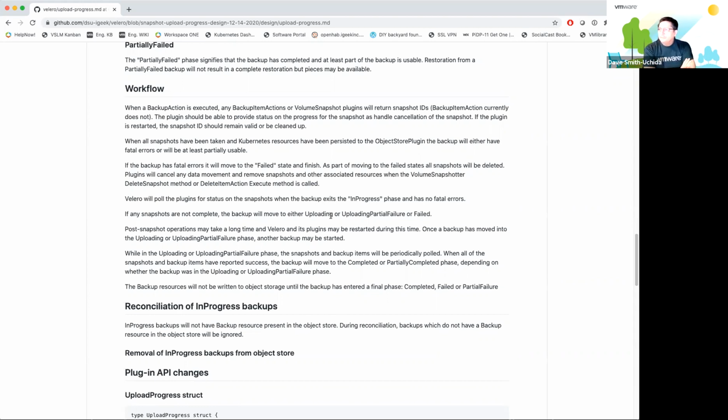So let's see. The plugin needs to be able to provide status. We'll also need to be able to handle cancellation and deletion. Like if the backup gets deleted while it's in the uploading phase, we need to go through and whack all the snapshots as part of the deletion, and the plugins need to be able to either cancel the upload or delete the snapshot at the end or whatever. But they need to be responsible for actually cleaning things up.